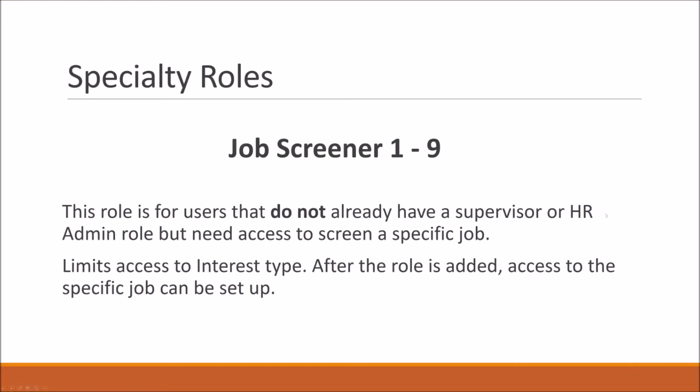Questions about the specialty roles? Hope I'm making sense and I'm not confusing you guys. One quick question: is there a way or a report that we could pull that shows where everybody's at as far as what access they have or what roles they have assigned? Yes, and we're going to get to that very soon.